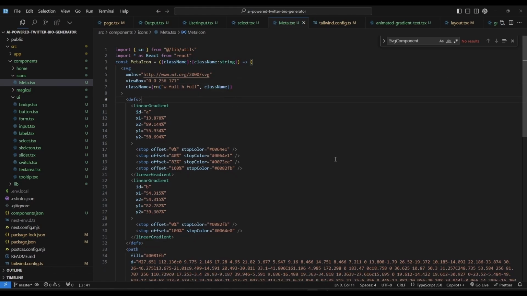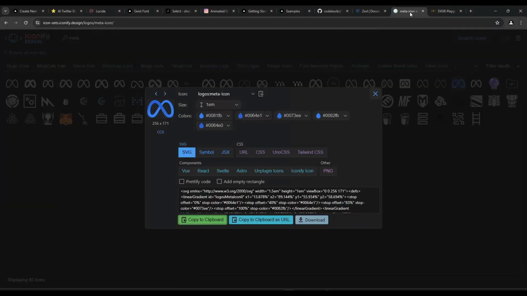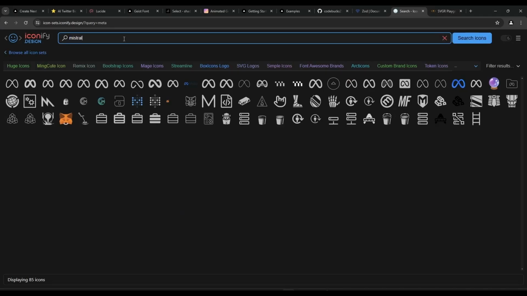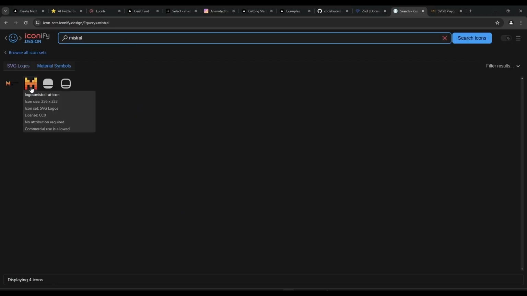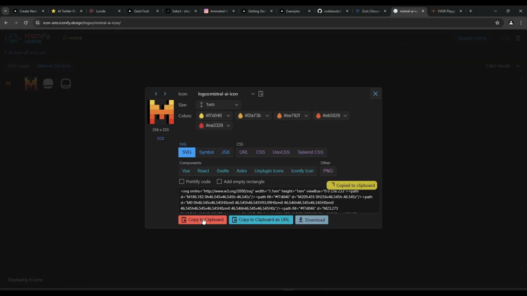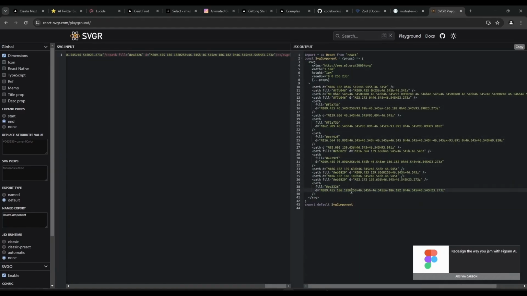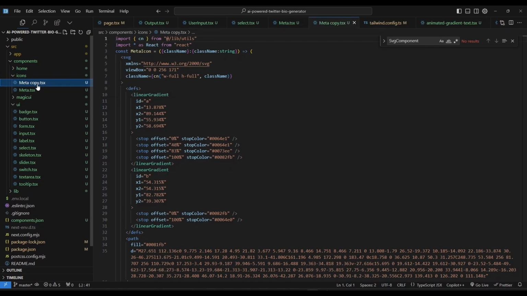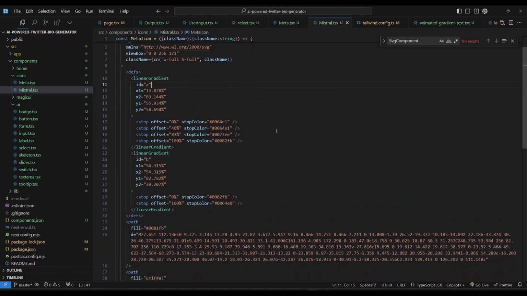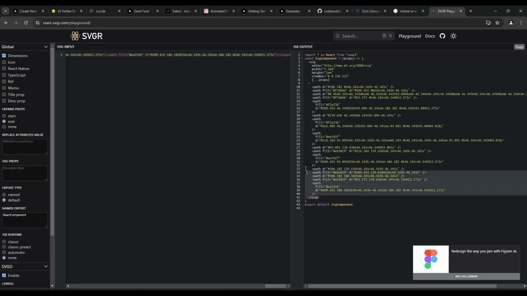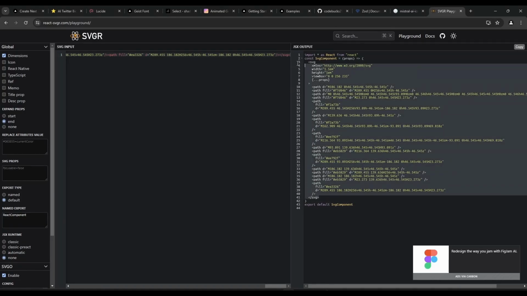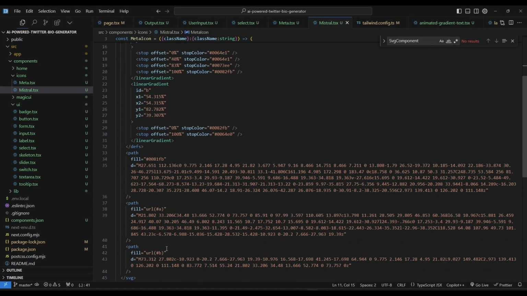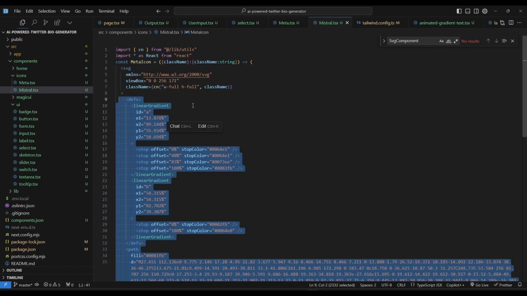Let's save this. And so we have two models from Meta and another from Mistral. So let's get the icon for that as well. Just write Mistral, and here is the icon. Copy the SVG file, paste it right here. Now first, let's copy this and create a similar file and change its name to Mistral. And here, let's copy this SVG and paste it up to this.